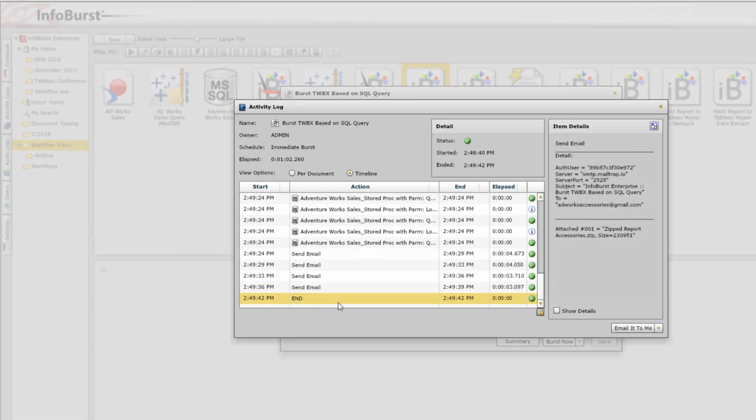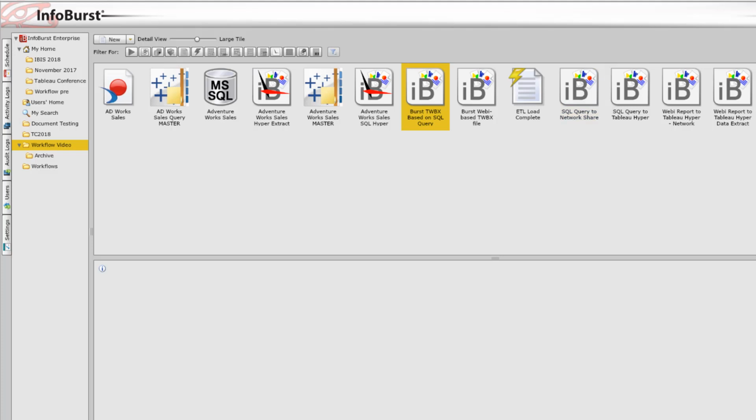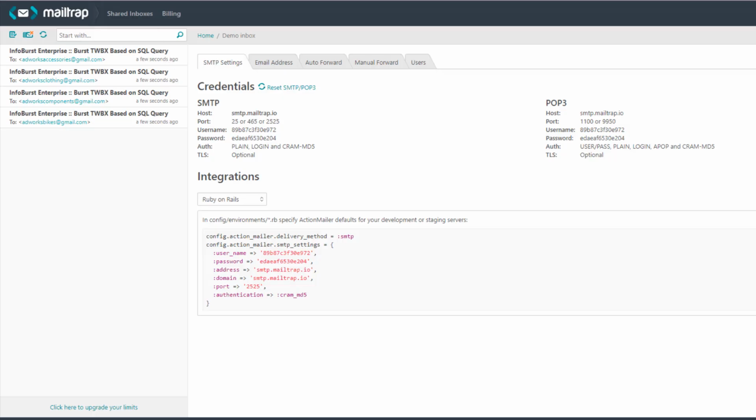So InfoBurst has completed the processing of this delivery. I'm going to close InfoBurst out here. Switch back to my browser. I use a service called Mailtrap for testing the delivery of emails. It's a free service depending on how many emails you send with it, but it's a very useful service. So everything that I have sent went to this Mailtrap. It caught all of the emails that I sent from InfoBurst. So I've got one going to AdWorks Clothing, AdWorks Accessories, Components, and Bikes.